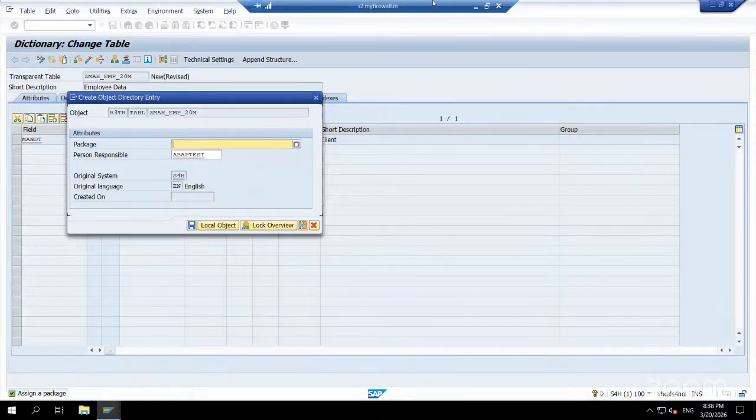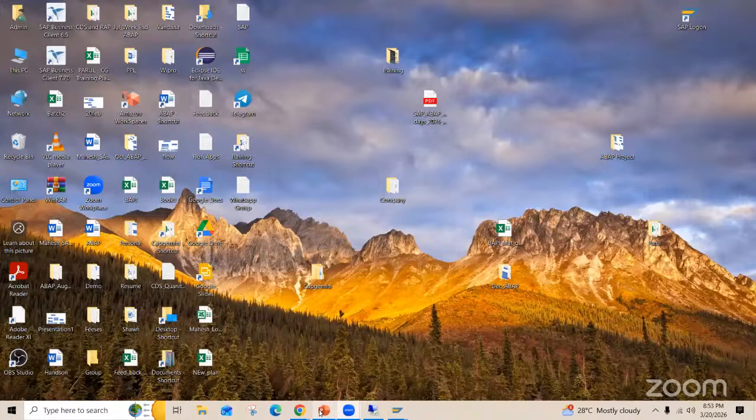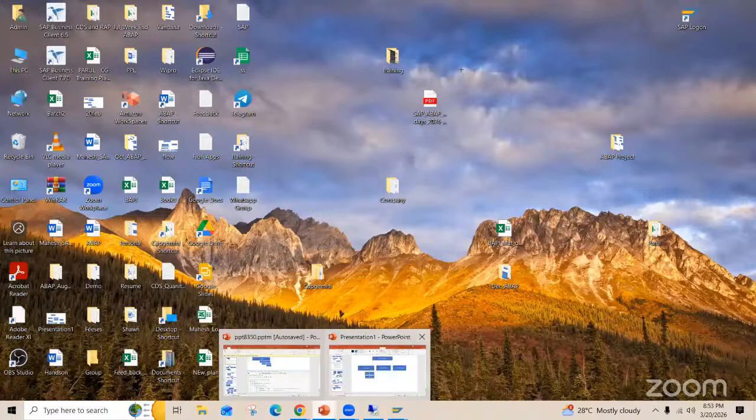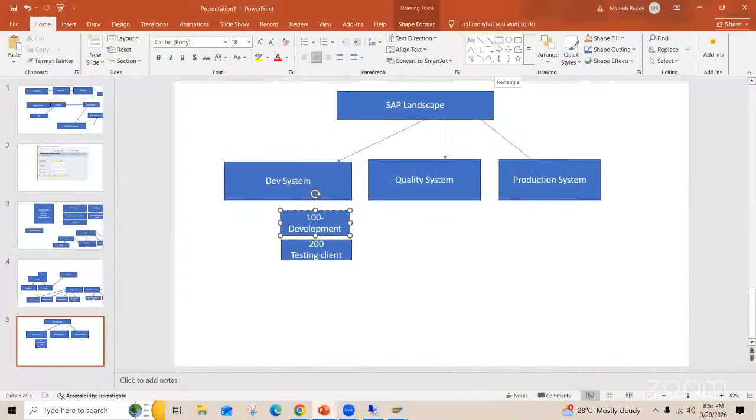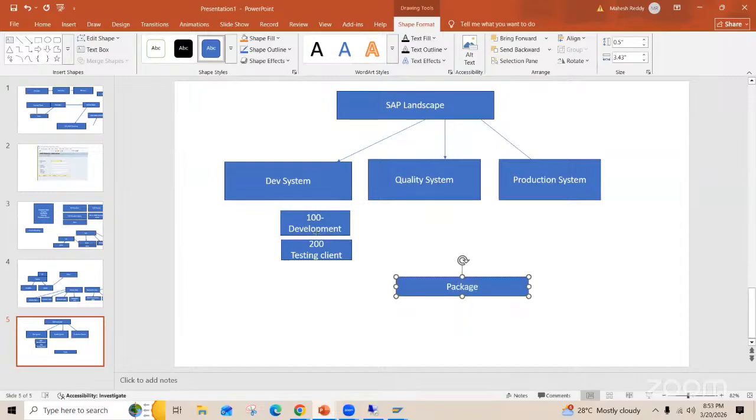What does the package mean? This is the flow. A package is like a directory in your Windows, a folder. The package will allow you to create your ABAP programs under a transport request. We call it a transport request. The transport request can contain your programs or tables. This is a program, or a table. This is the table here.